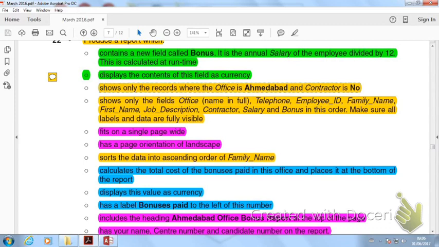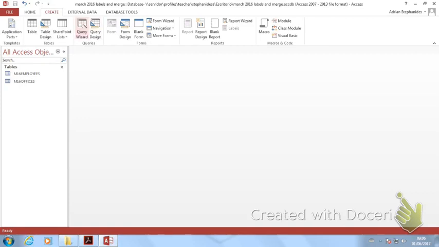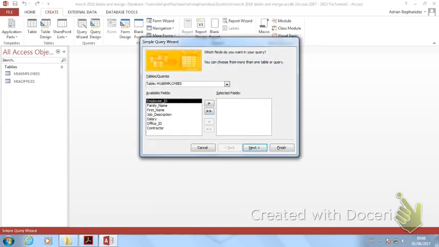So I'm going to basically do a query with the fields in orange. I'm going to go and do that now. Go to my database, create, query wizard. I'm just going to go through them in exactly the order that they are. First one, office. So I need the office. Then I'm looking for the telephone. Then I go back to the second database, and then I literally go through them step by step.